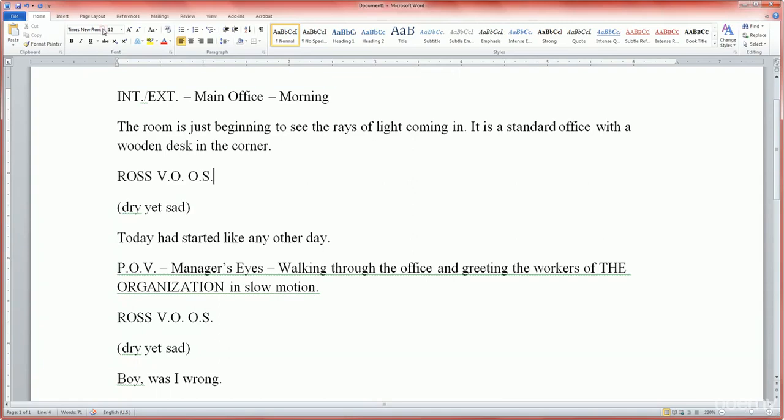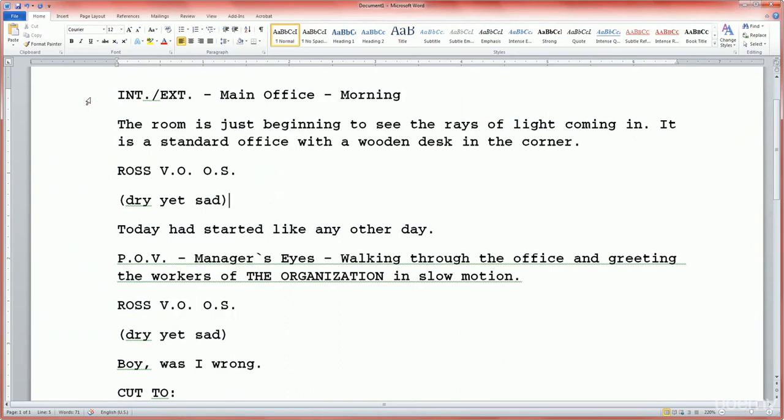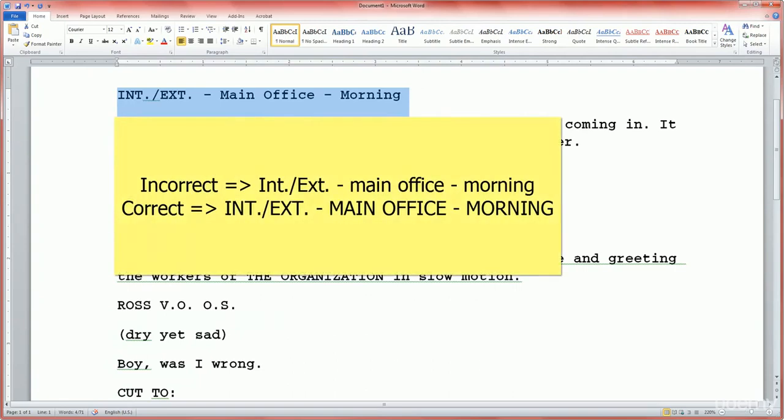Now, there are syntaxes that you need to know in order to write a script, as well as some rules to follow. The first is interior or exterior, followed by a place and then optionally a time of day. Before each scene, we must describe whether the scene is going to be inside of the place or outside of the place. Interior is represented by INT with a dot, and exterior is represented by EXT with a dot. This declaration line must be in all capital letters. Each part is separated with a dash.